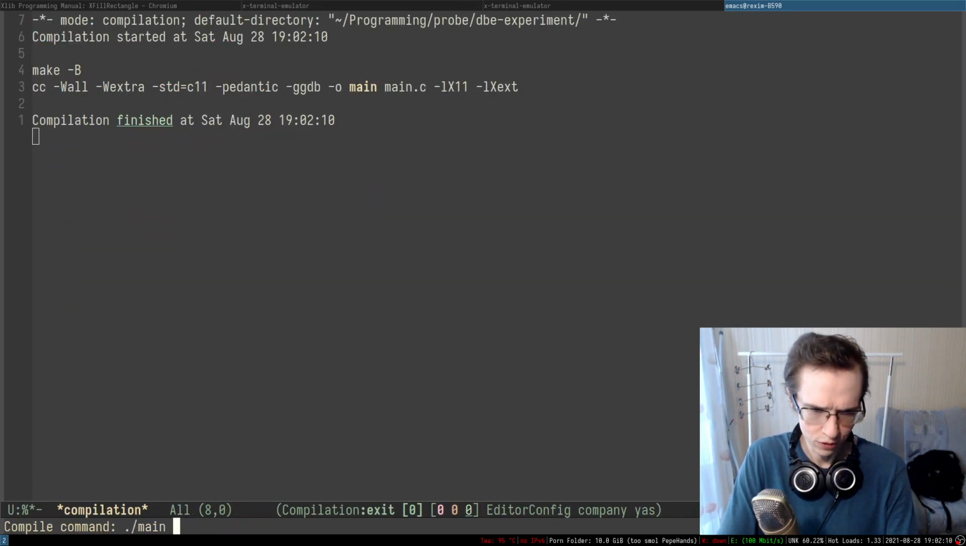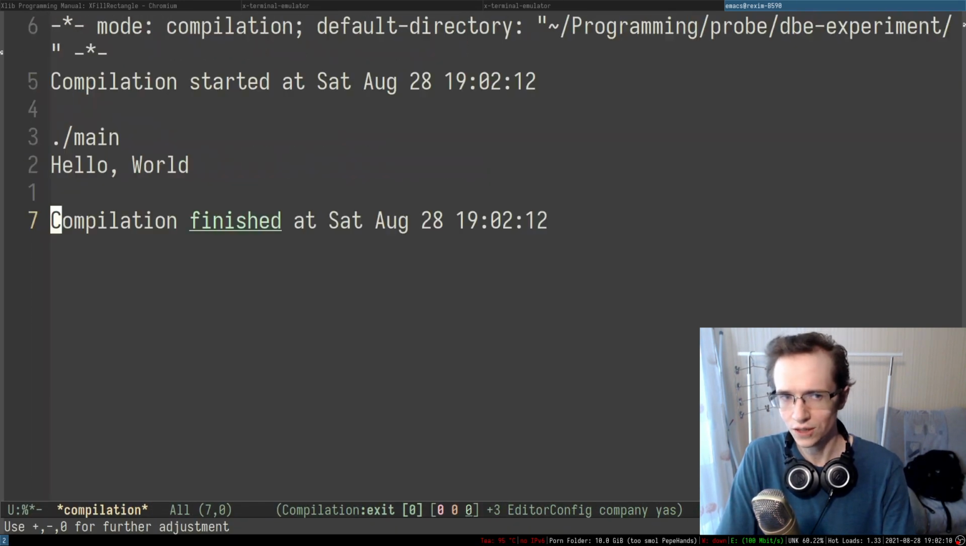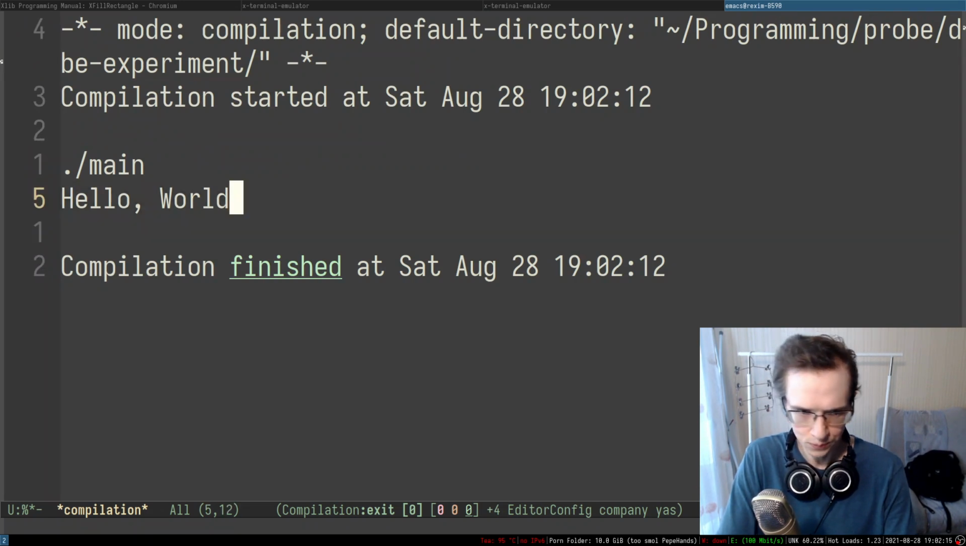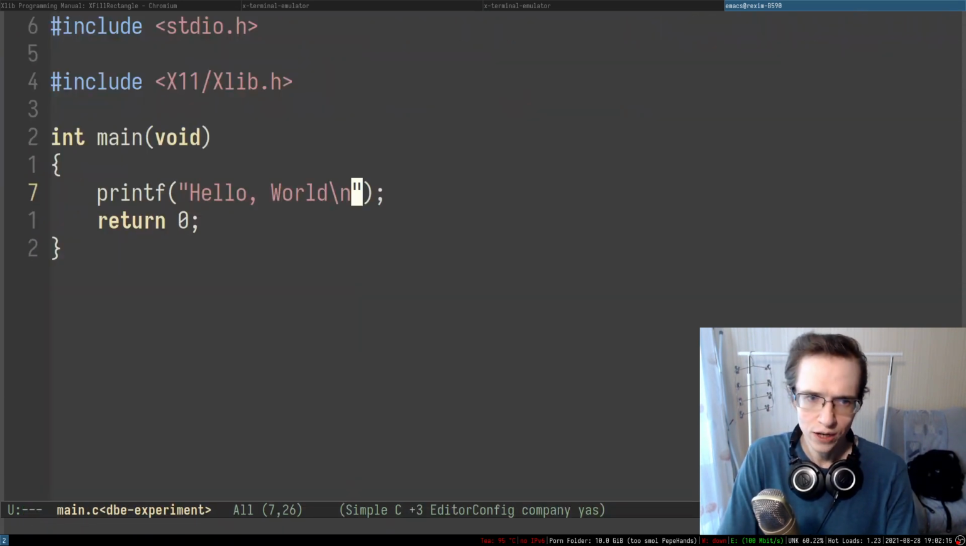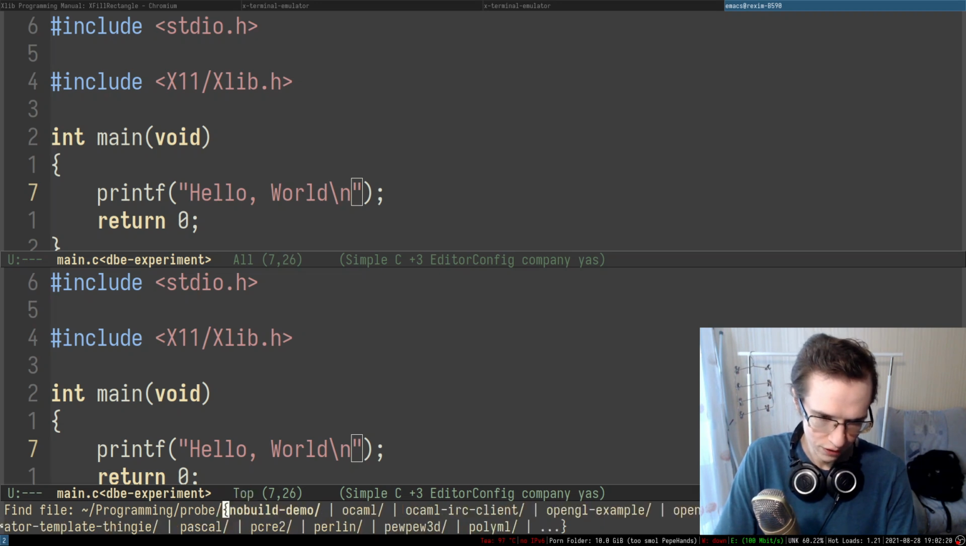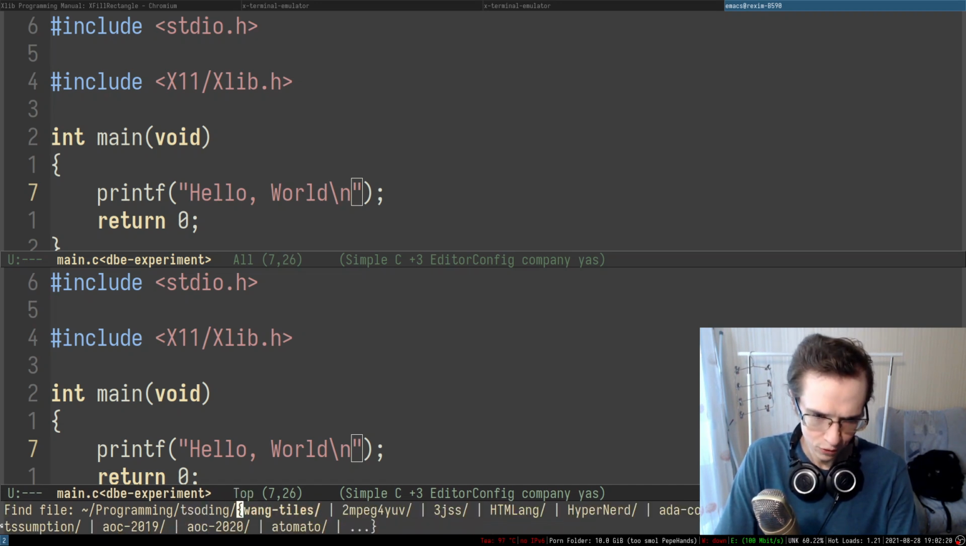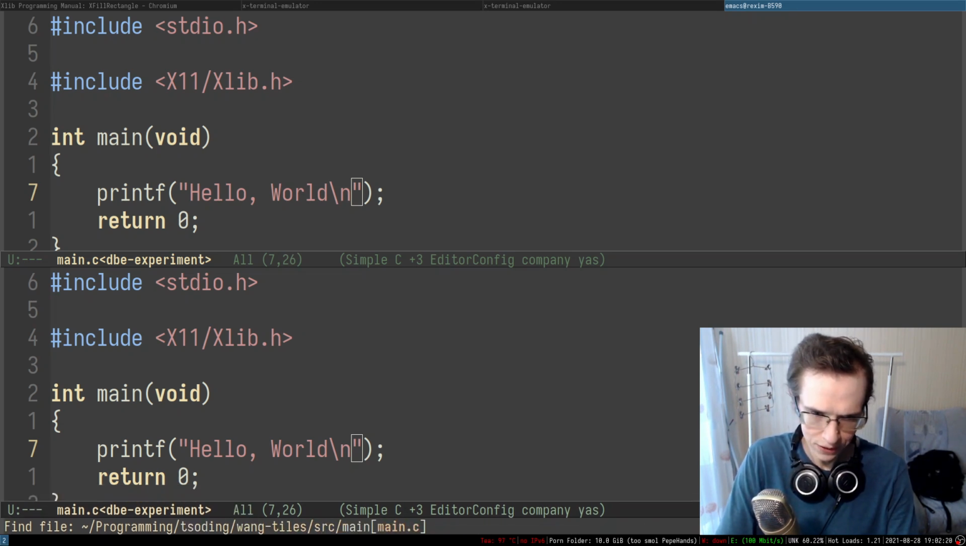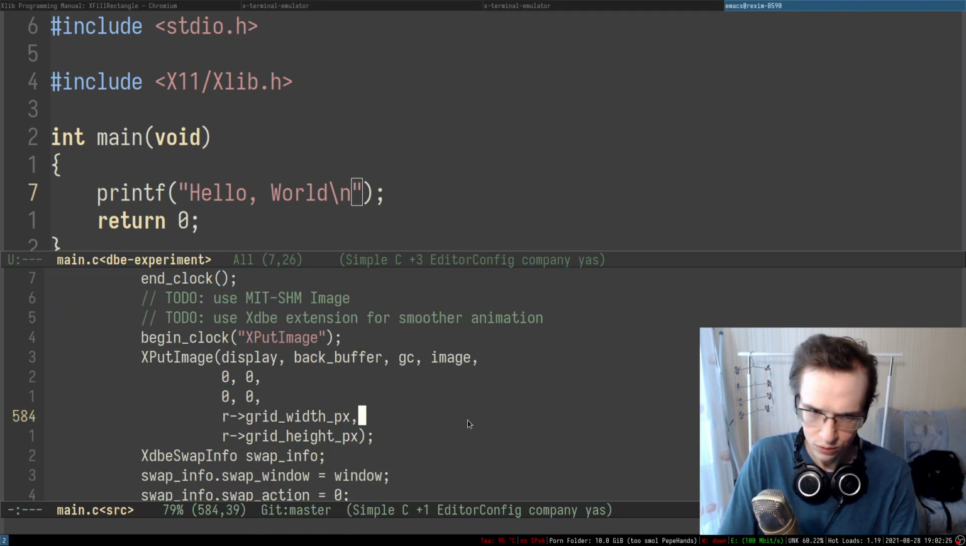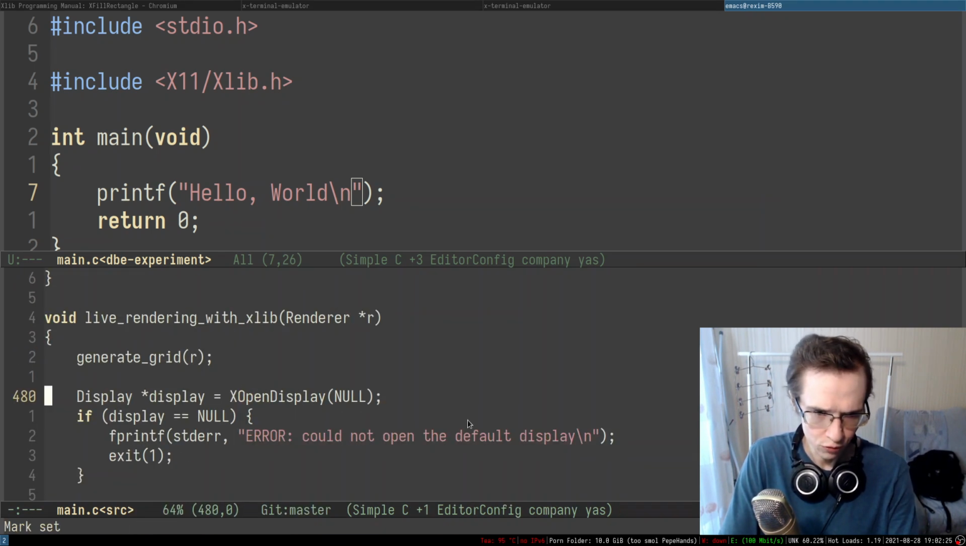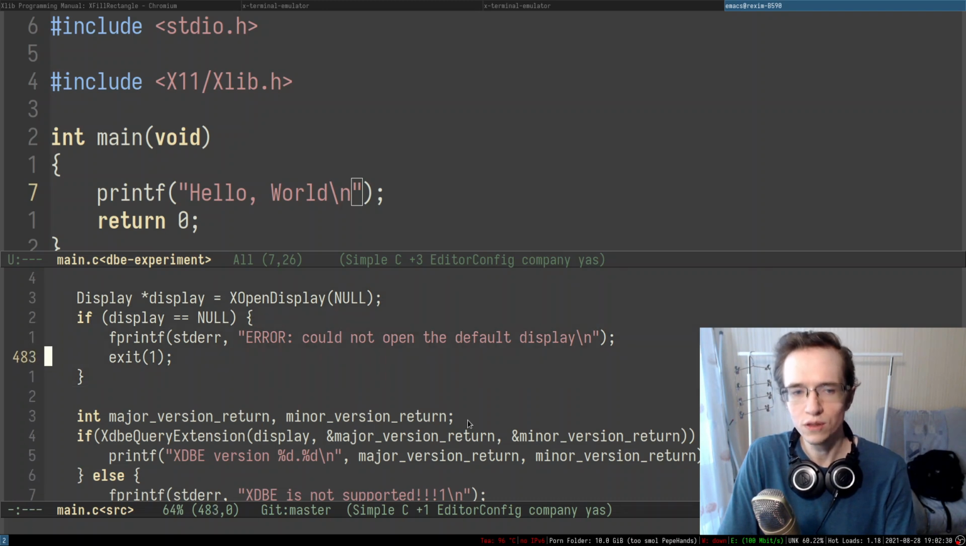All right, so here is a hello world. If I try to run this entire thing, it says hello world. Okay, cool. Let's do a little bit of copy pasting because initializing X11 is a little bit of a pain. So I'm going to go to the tiles and just do the usual thing. First thing we want to do is open the display, right?